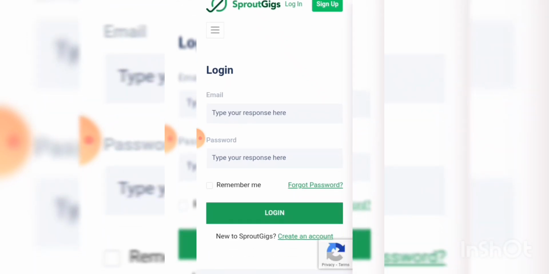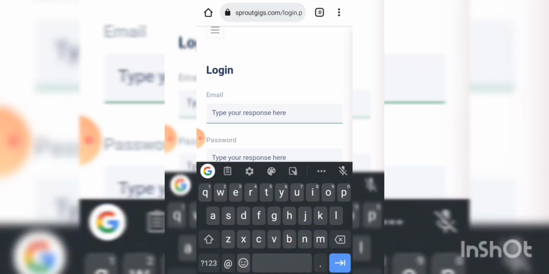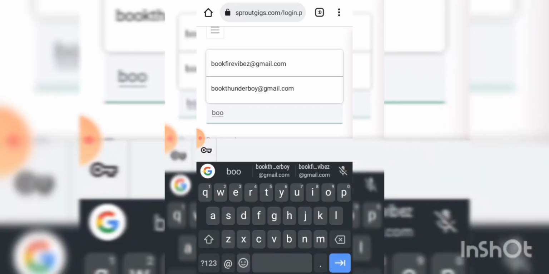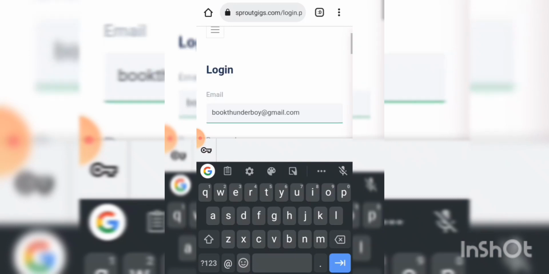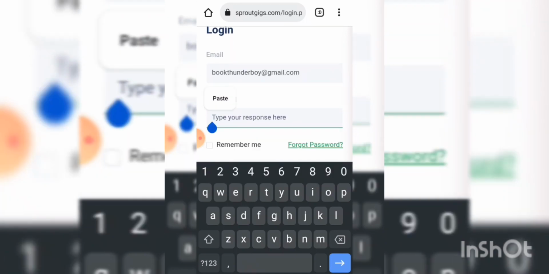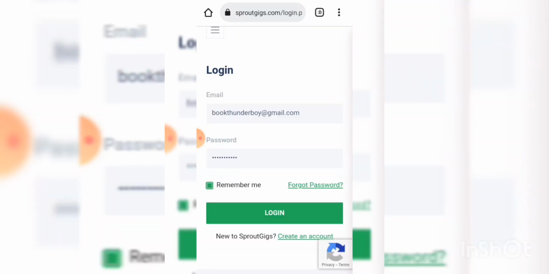So I'll be logging into my account. Sorry, I already have an account, so I'll be logging into the account we used. I'll be putting your password right here. Make sure you already saved your password on a notepad, and your name and all of that. Just click on remember me and log in. It's going to log into your account straight up.